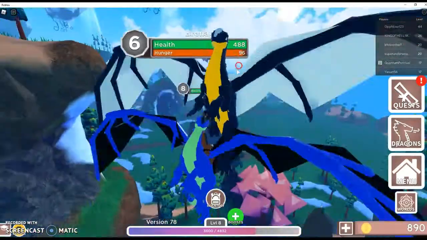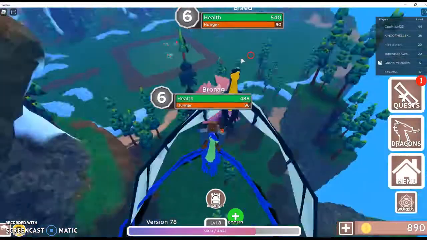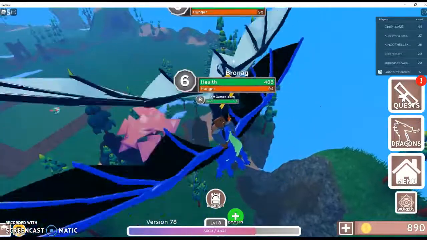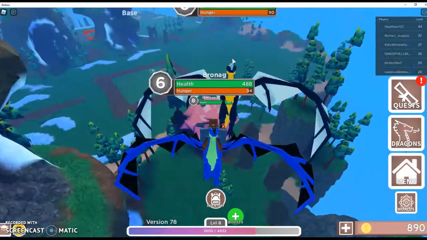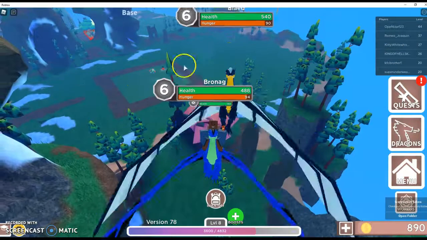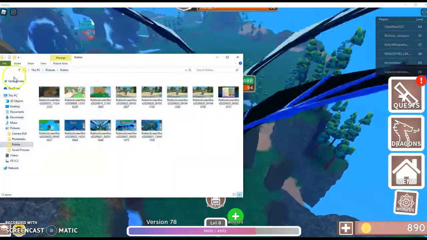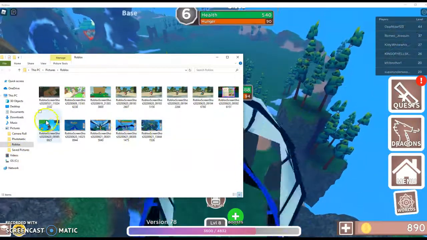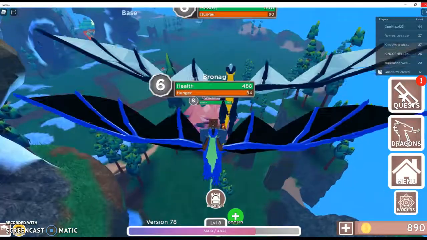On PC, to take a picture, it would be PRTSC, next to F12. So PRTSC, then press on it, wait for it, and press open folder. Once you get it, so it's in Roblox. And here it is.